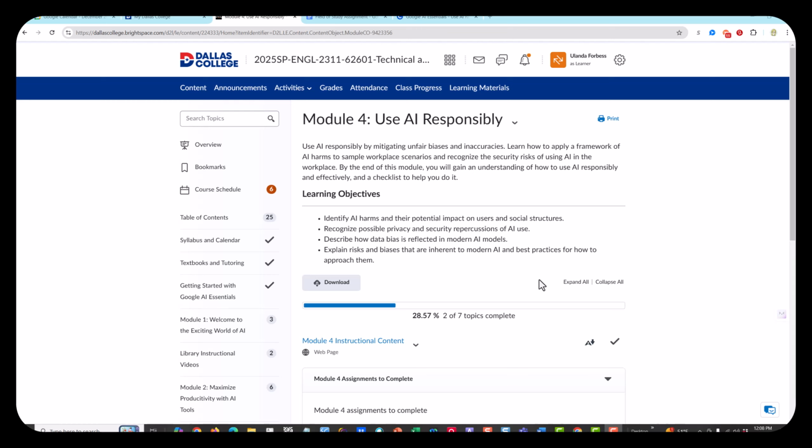The learning objectives for this module are to identify AI harms and their potential impact on users and social structures, recognize possible privacy and security repercussions of AI use, describe how data bias is reflected in modern AI models, explain risks and bias that are inherent to modern AI and best practices for how to approach them.